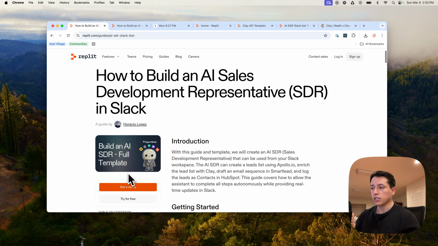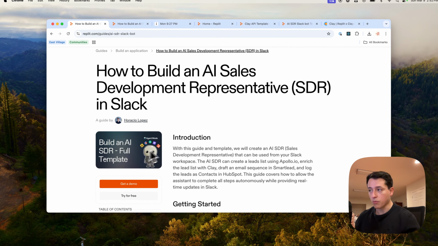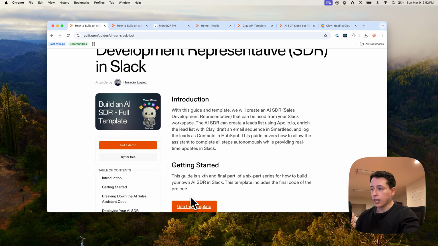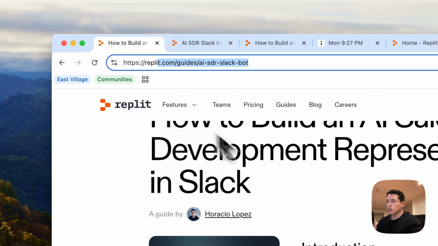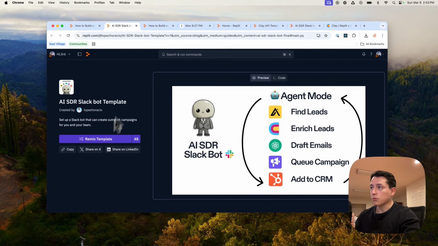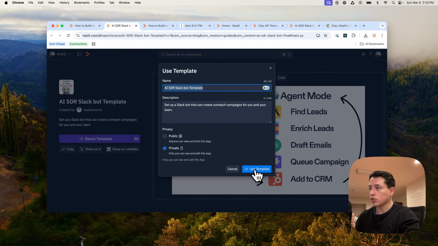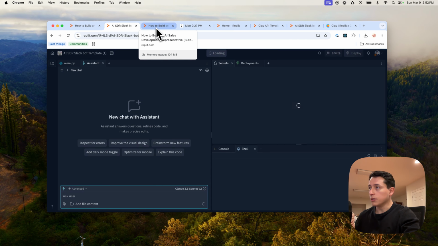So you see in here all these little logos we've integrated in some way in this final template that we are actually going to take and fork. So this is the actual template we're going to be forking. The title, it's AI SDR Slackbot after Replit guides. I'm going to click remix, and then I'm going to come back and show what we are going to be building on top of it.